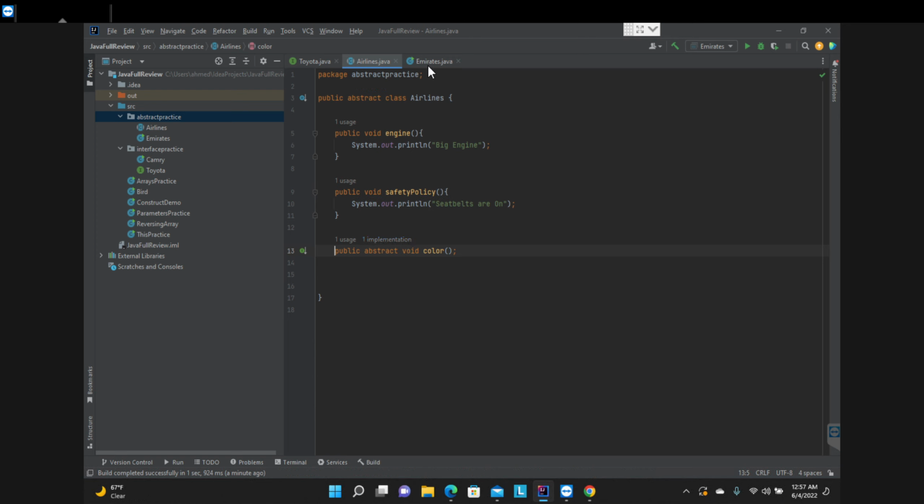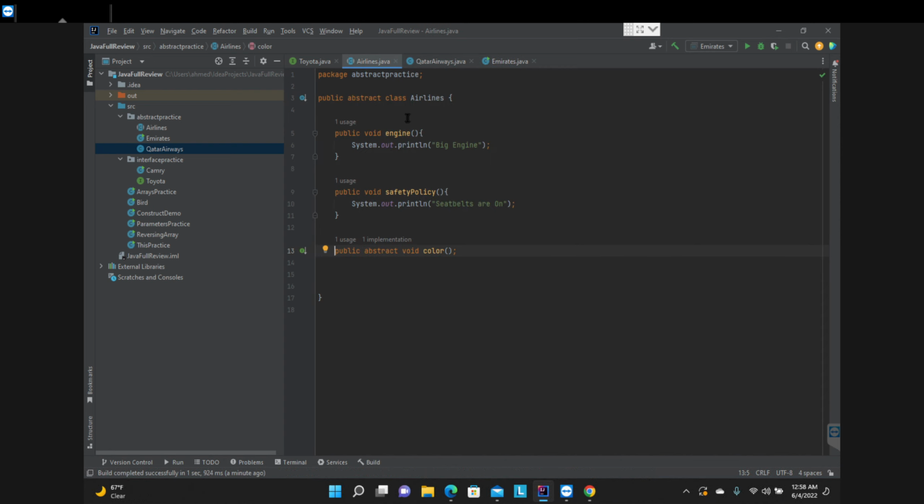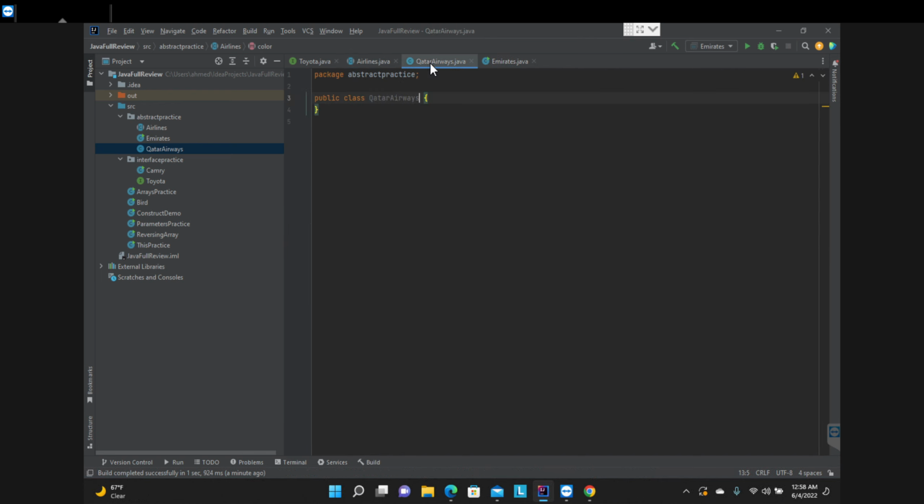So to illustrate this example, what we do is we come here, let's make a new class, okay? And let's call it Qatar Airways, okay? And now this class is not communicating with Airlines, where we put the engine and the safety policy and the color. There's no communication between them right now, hence it's gray. So let's add some communication between the two. Let's say extends, because it's going to inherit Airlines, all right?